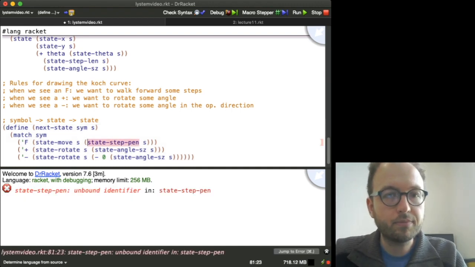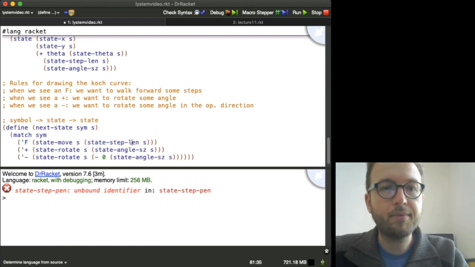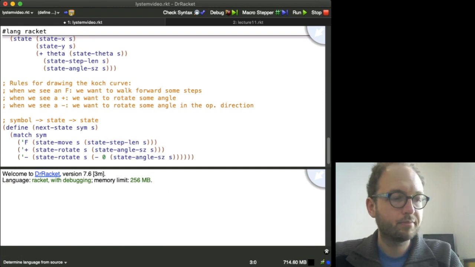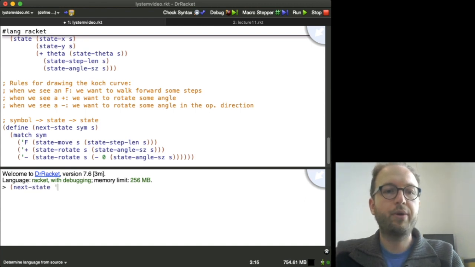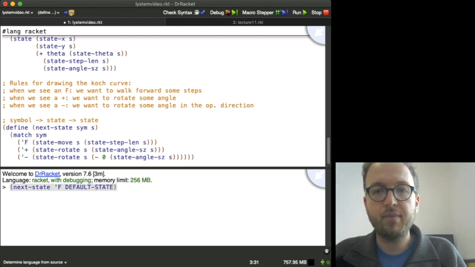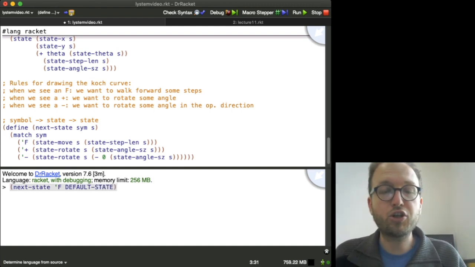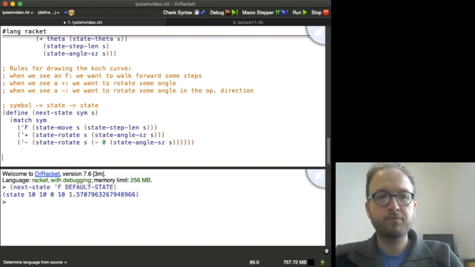Should we, step len, see if that's any better. So why don't we give it a try? Let's do next state, where you go forward with default state. So we start at 0, 10. We have a step length of 10. So this should be just what we did earlier, right? We should get 10, 10.